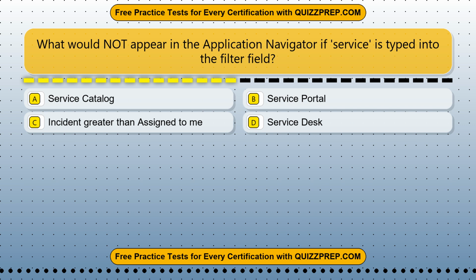Option A. Service catalog. Option B. Service portal. Option C. Incident greater than assigned to me. Option D. Service desk.